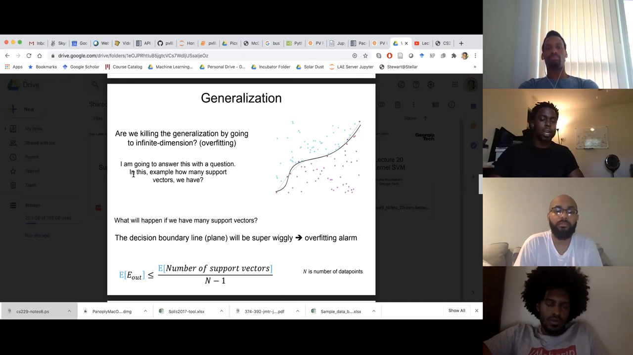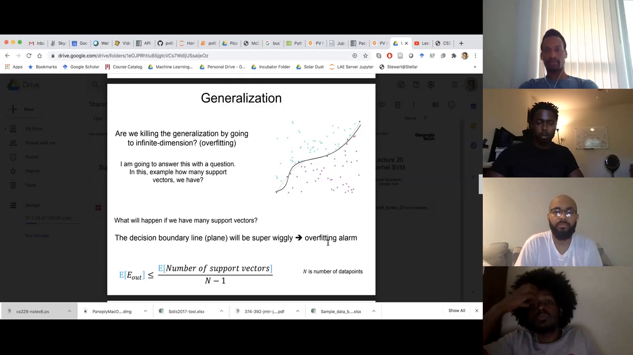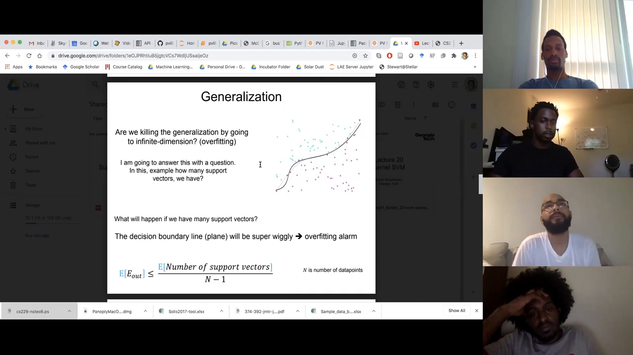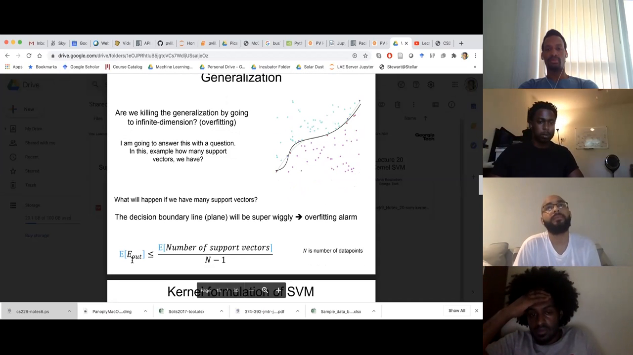And you can ask yourself the question, in this example, how many support vectors do we have? Many. Right, we have a lot of support vectors. So it's using all those outputs to create some decision boundary. And maybe it's best if they didn't.